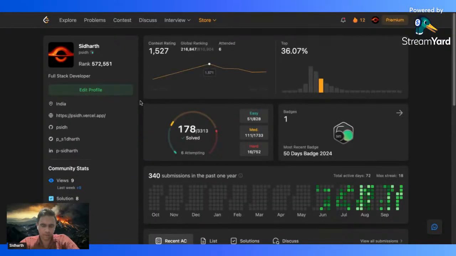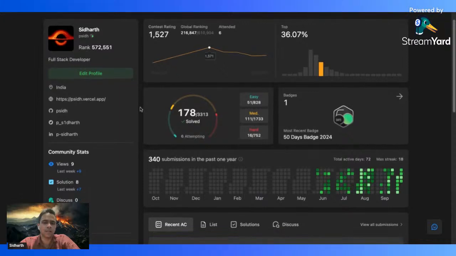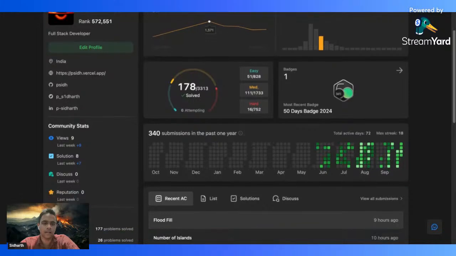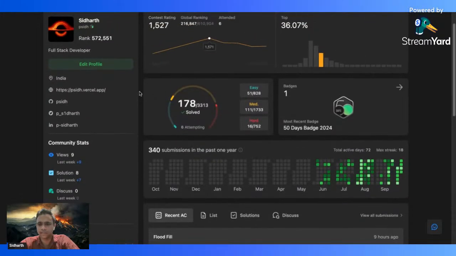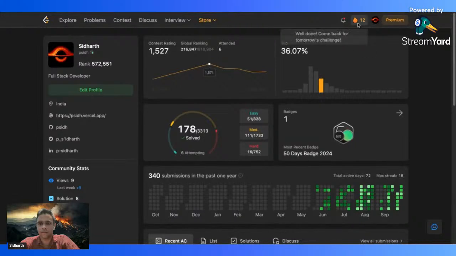I have not solved quite a lot of problems, but I have solved around 178 problems, in which 111 are medium and 16 hard and 50 on easy. I usually have solved topics like graph, then trees, dynamic programming, and a little bit of stack and linked lists. I have been consistent for the last 18 days and I have been solving all the problems of the day.